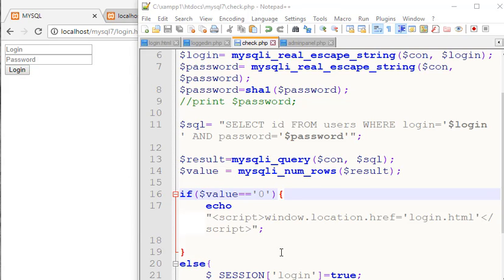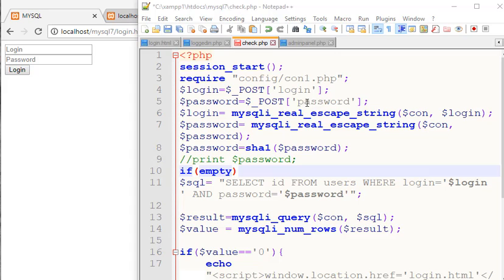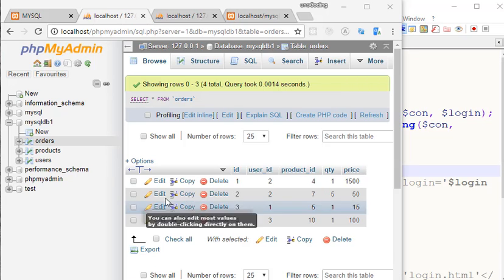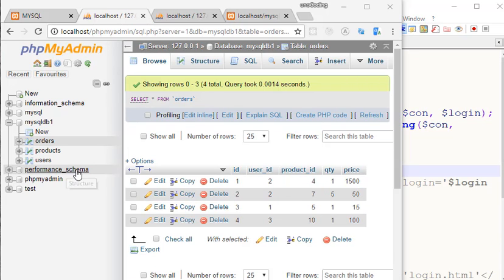So just to remind you, after this print password, we're going to write if. Inside we're going to put empty, and then basically what you'll do is you'll put in the login variable inside, which you can do for yourself if needed at any time, as we've learned this before. Now let's try and do some work with our phpMyAdmin tables with our products and orders.